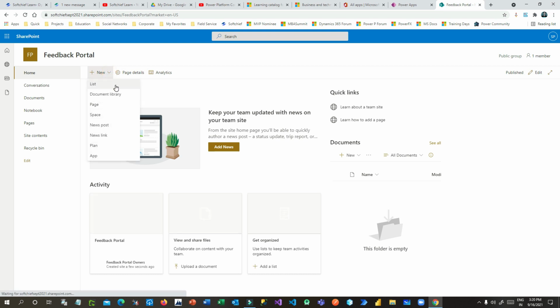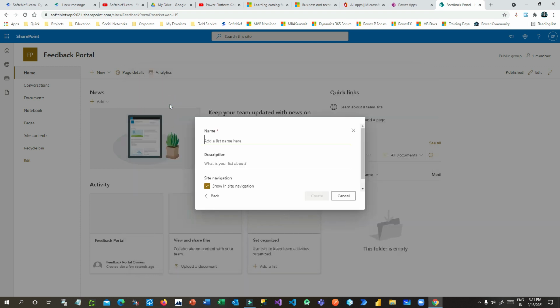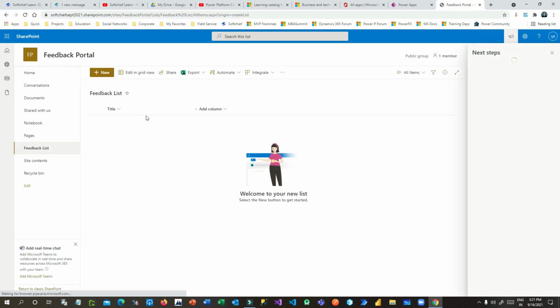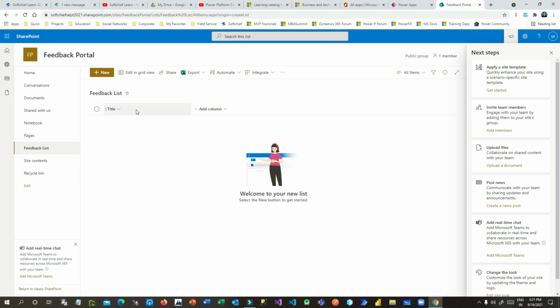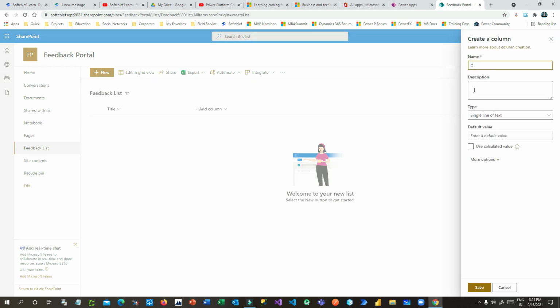Here I want to create a list inside this site. Click on blank list. I want to create a list for feedback storage, so you can specify the feedback list name, and this feedback list is represented as a list in SharePoint so that I can add some columns. First I want to store the title in the title column, then I want to add another multi-line text or single line text column to store the comment.